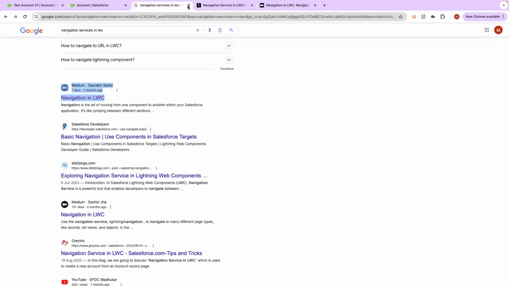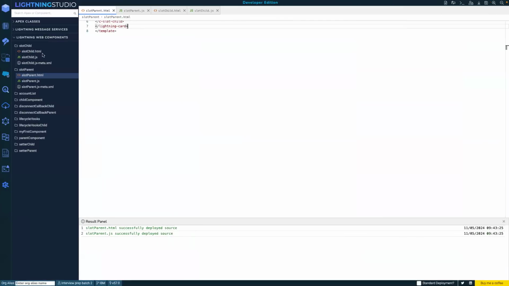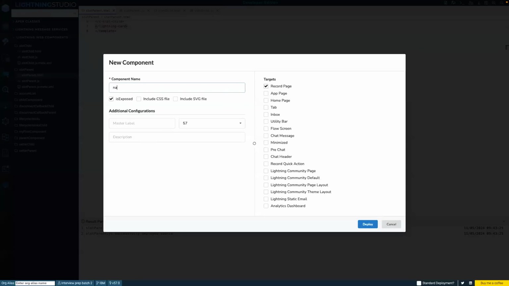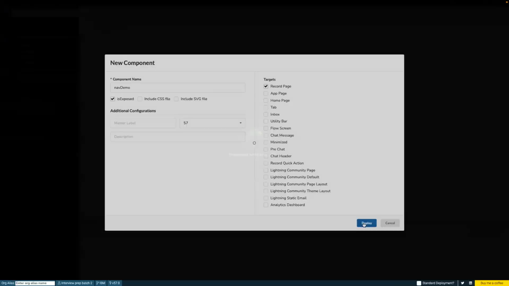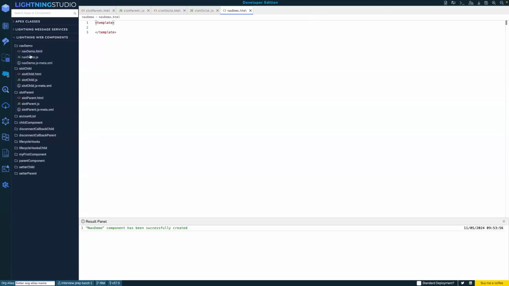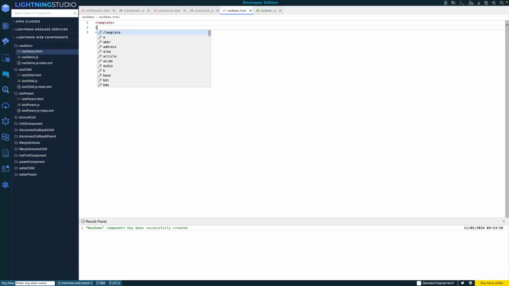Okay. So let's close all these things. Let's create a Lightning Web Component. Let's call it navDemo. I want this to be on the record page. Let's open the JS file as well. Let's create a lightning card.